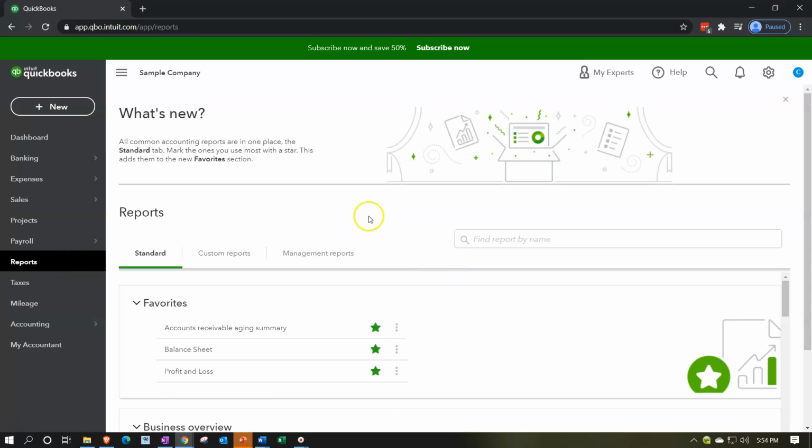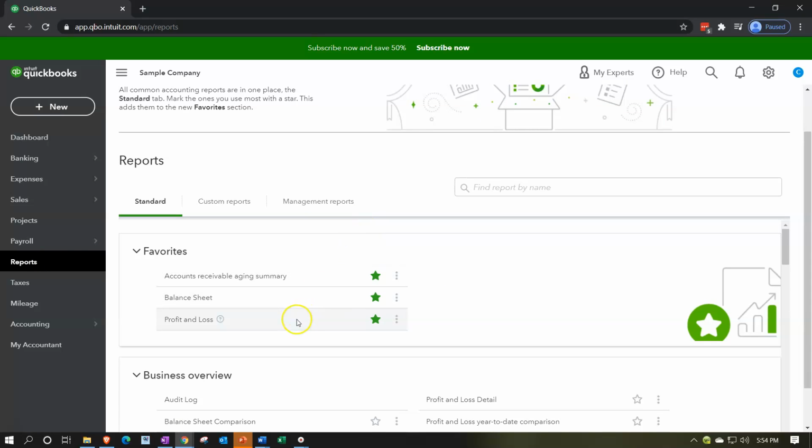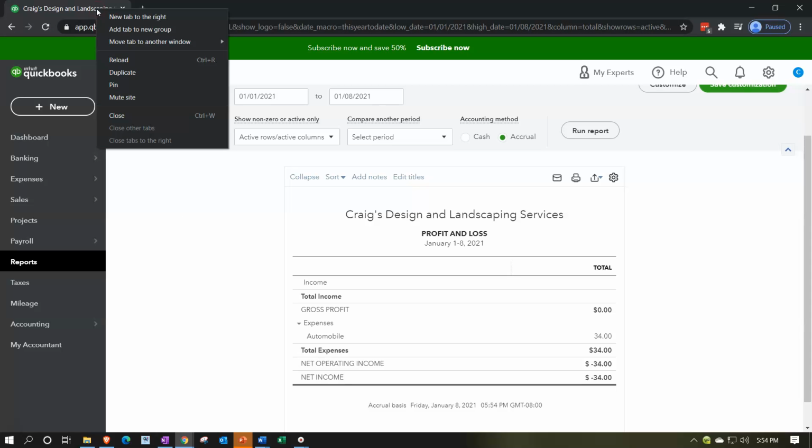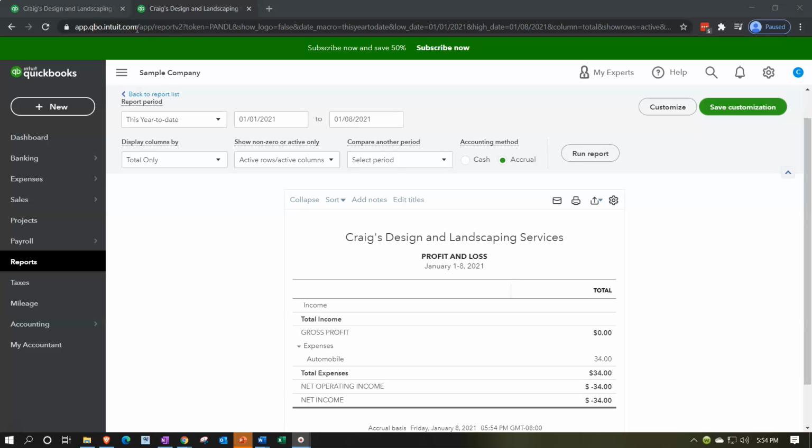We're going to be opening up the standard profit and loss, which should be in your favorites because it is a favorite report. Profit and loss report, otherwise known as an income statement, sometimes referred to in short as the P&L. I'm going to right-click on the tab up top and duplicate that report. I'm going to duplicate it a couple more times.